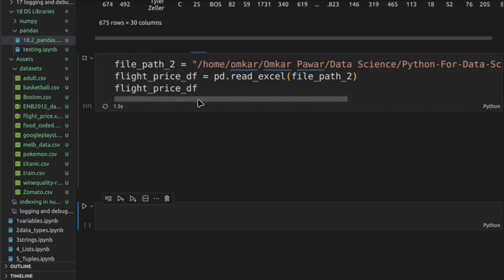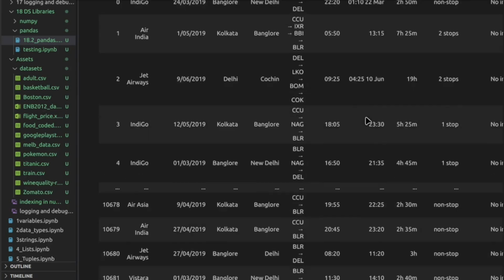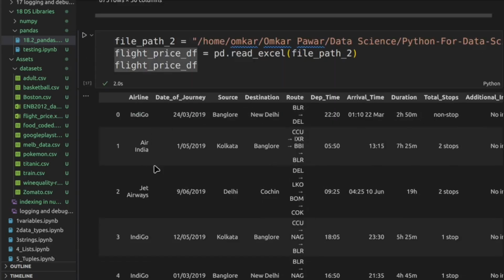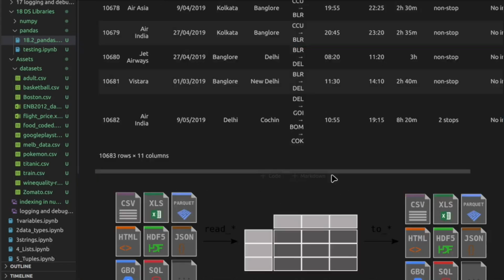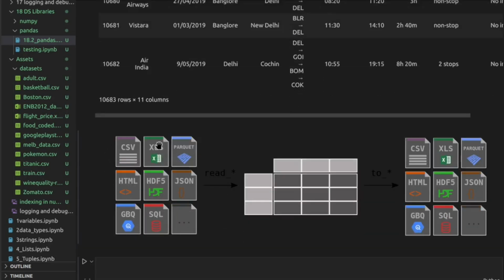If I hit enter, you can see all the data related to this flight price. It contains the name of the airline, the date of the journey, the destination, from where to where it is going, the time of departure, and the arrival time. So you can see all that data, and you can handle and play with this data with the help of Pandas.